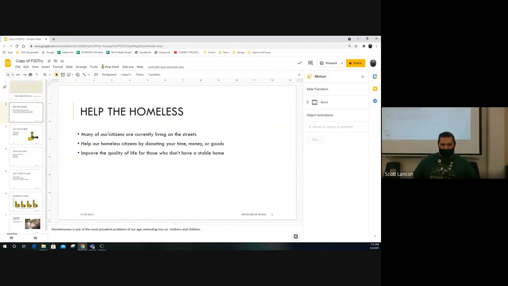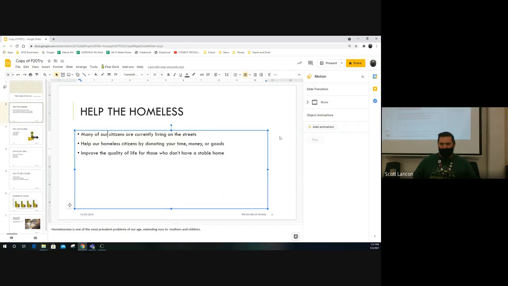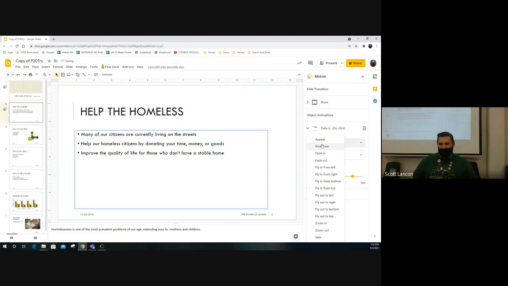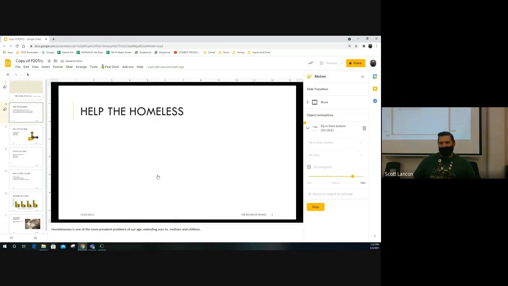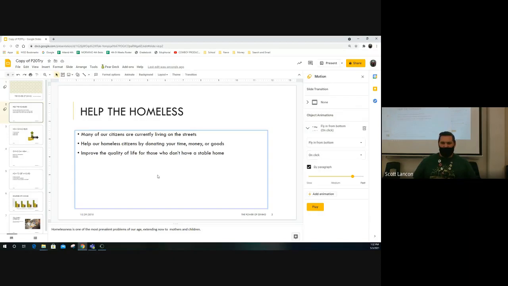The second one, we have our words down here. We're going to add an animation to these words. We are going to have them fly in from the bottom. And you can have each one of them do it on click, and that is by paragraph. If you click on by paragraph and play it, you will see that what it really means is by bullet point, and each bullet point comes in individually.